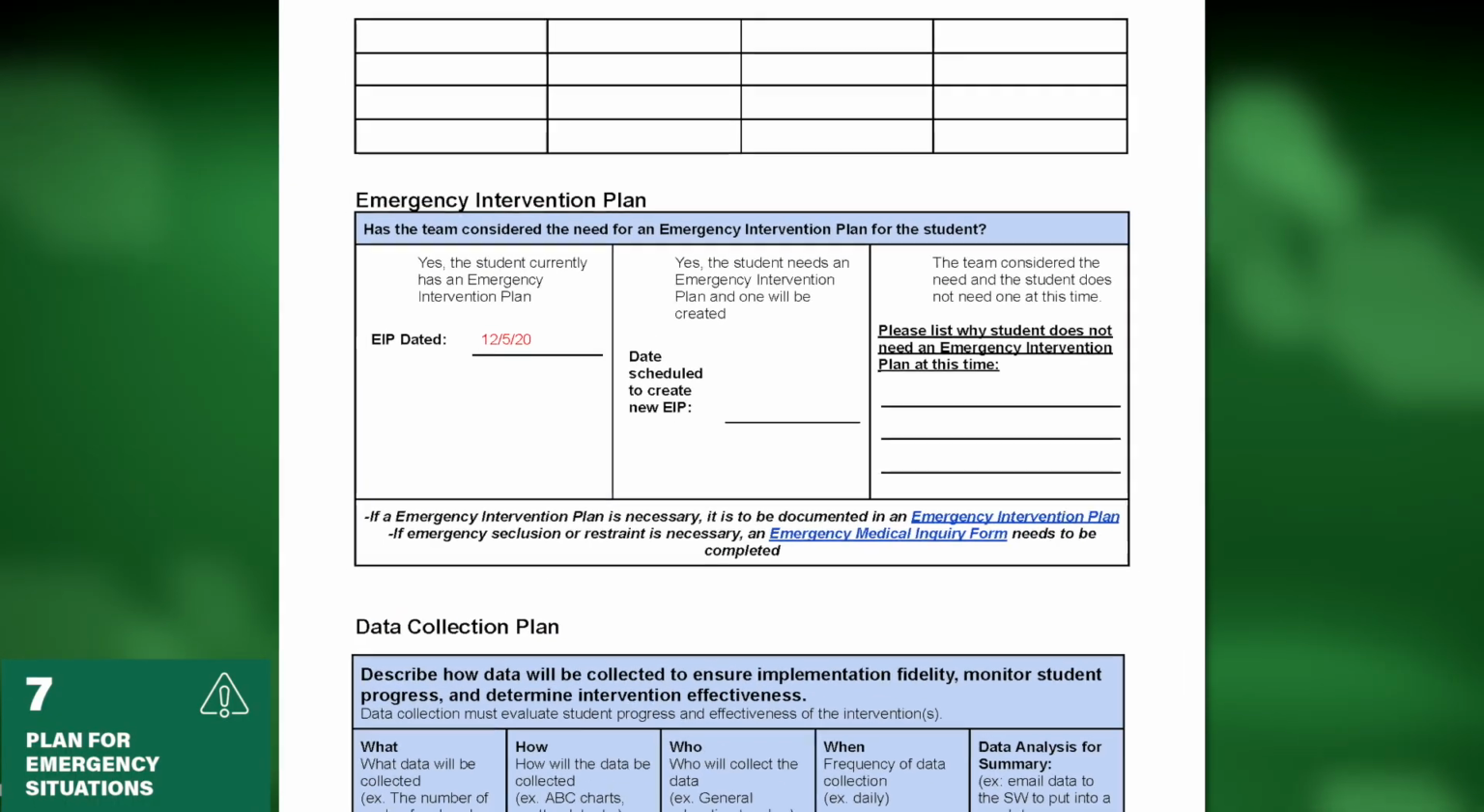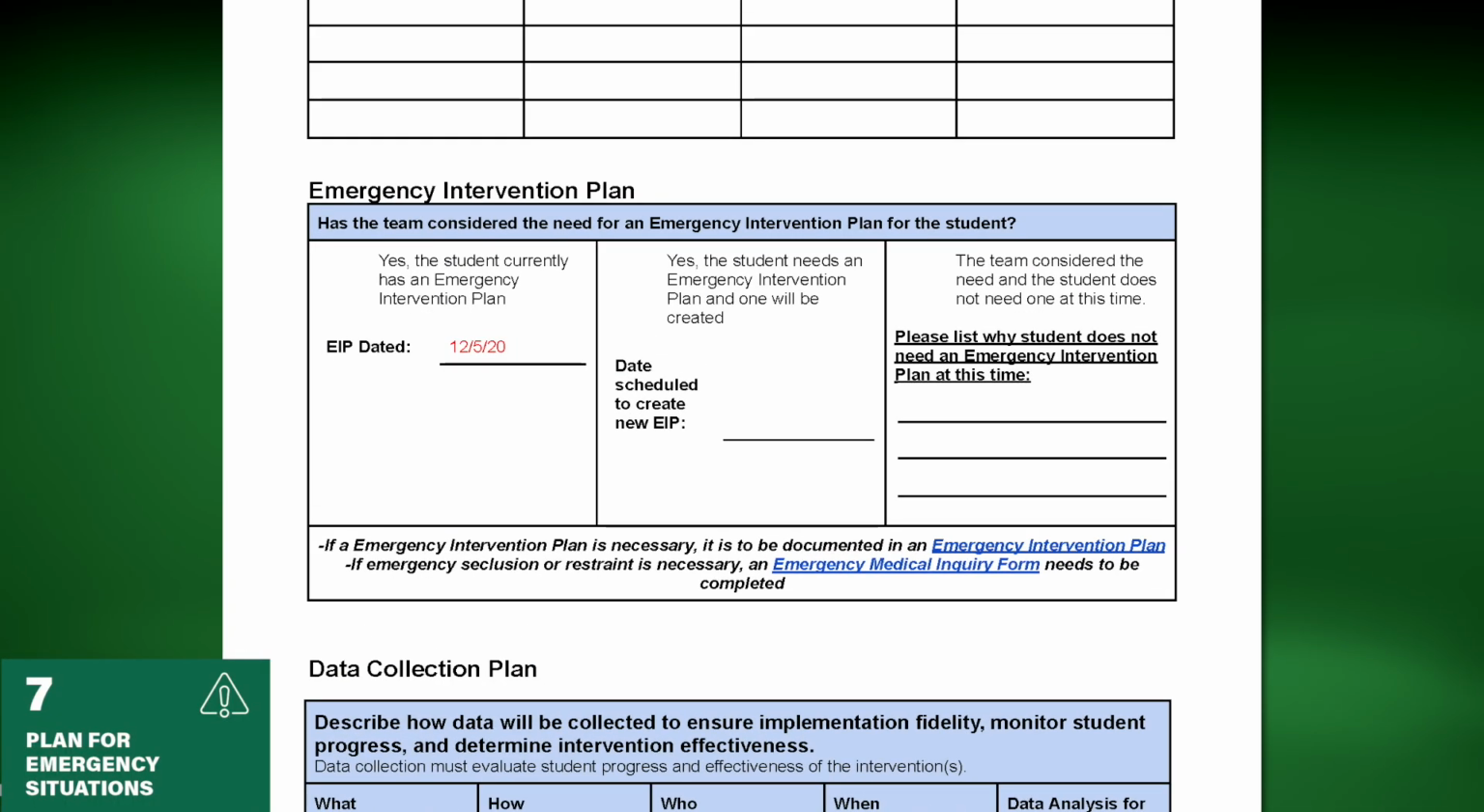There are 3 sections in the emergency intervention plan. One is, yes, the student currently has an emergency intervention plan in place, and you would put the date that EIP was created. Or it could be, yes, the student needs an emergency intervention plan and one will be created, and then put the date that you are creating it.